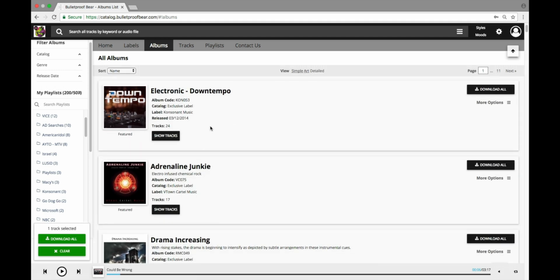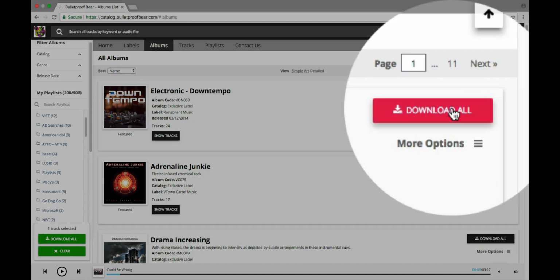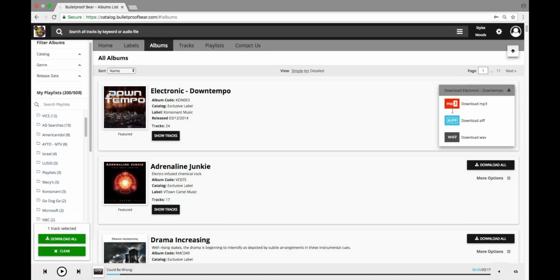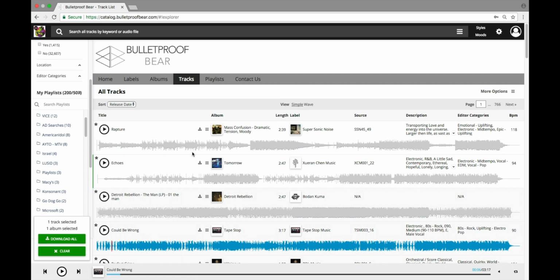Same with the detailed view, a little bit different though. We have the album, and instead of getting just the icon, there's actually a button that says Download All. I click on it, and it will ask which format you want to download it in, and then you're good to go. So let's go to the tracks area right now.